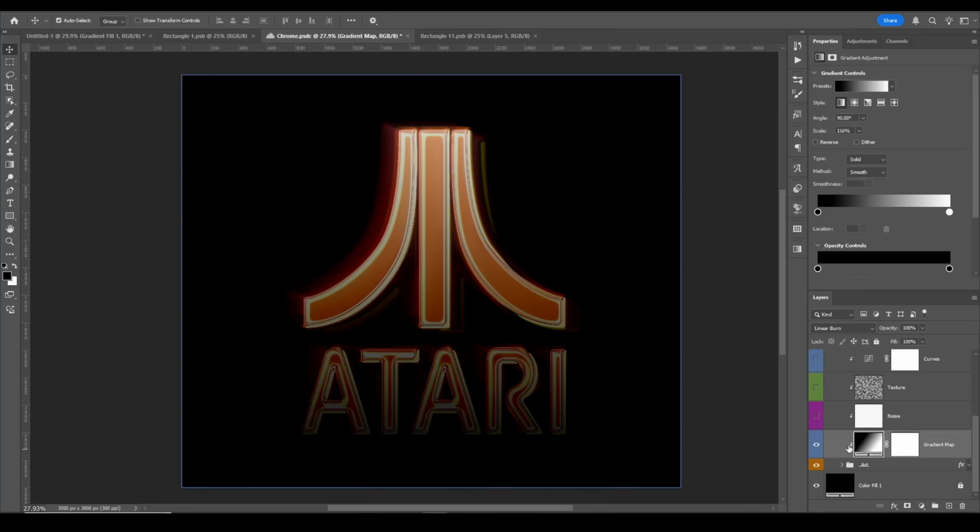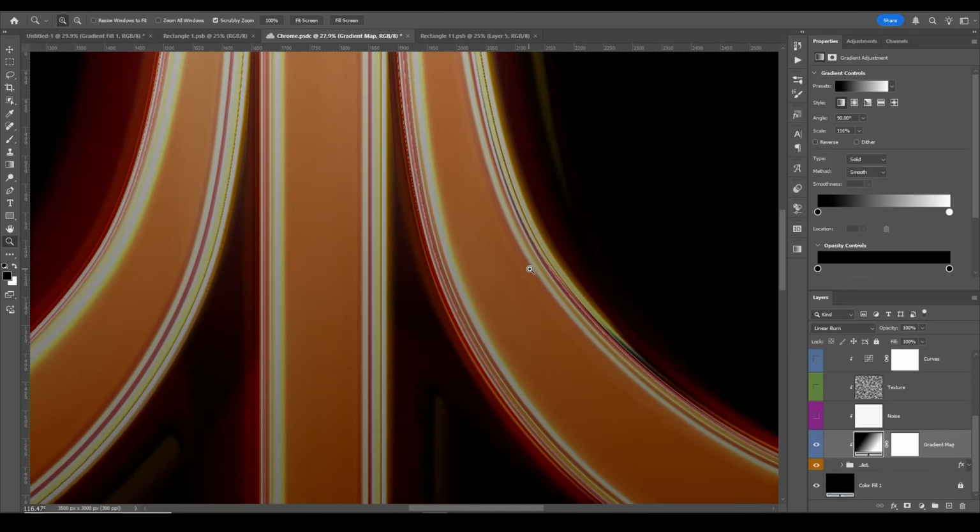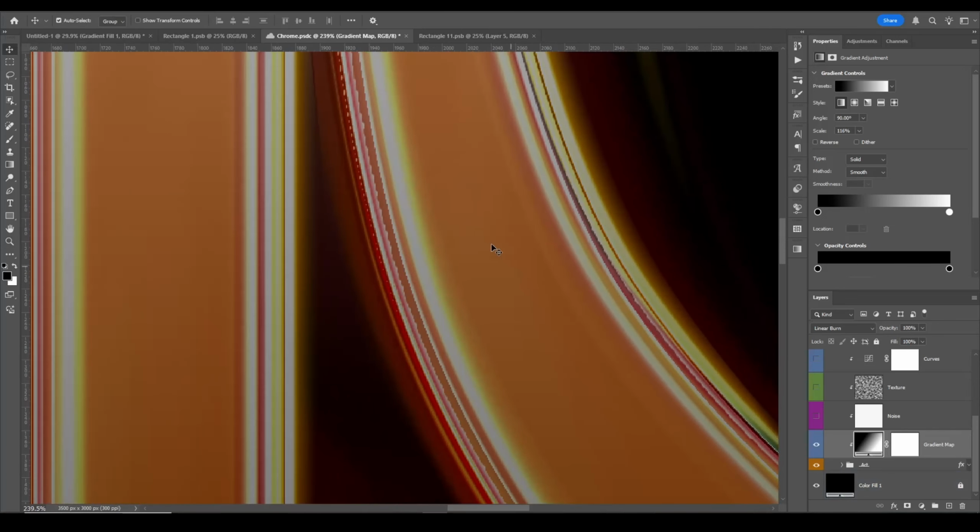And obviously, since it's black and white, every single area that is on the dark side of the gradient will be darker. The white area here will be brighter. Then let me zoom in very close. As you can see, there's nothing over here.